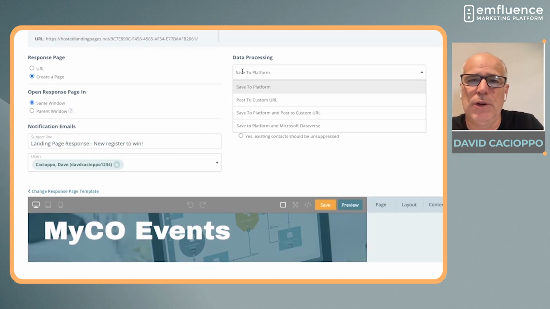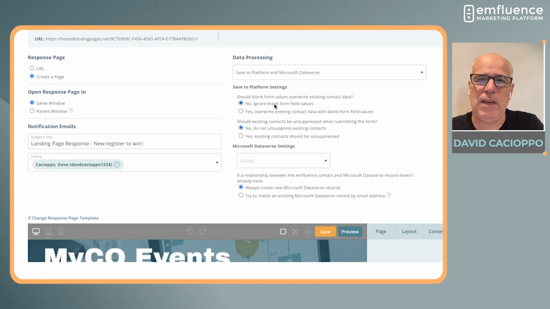So we're going to save to the platform and to Dataverse. So that's Dynamics. And so what do we want to do? We have to make some decisions here as to what we want to do if they leave a field blank. So if we said last name is not required, and if they leave that blank, do we want to override CRM with a blank value? No, right? We want to keep their last name. So we'll say ignore it if it's blank. And then what should we do if somebody has opted out and they submit this form? Do we want to opt them back in? You can make that decision.